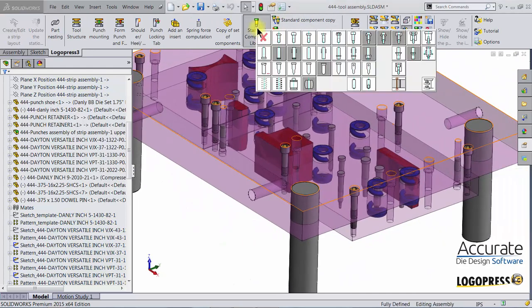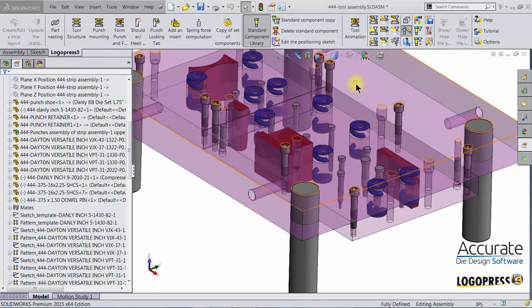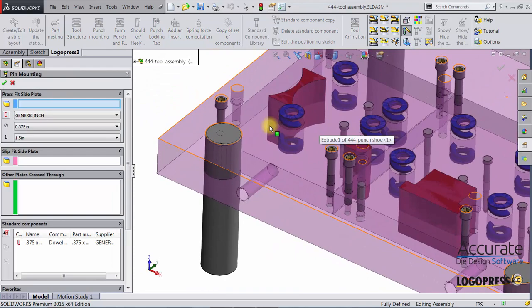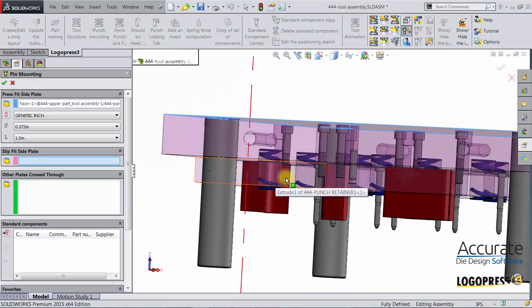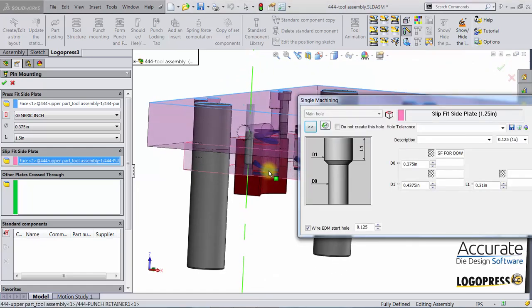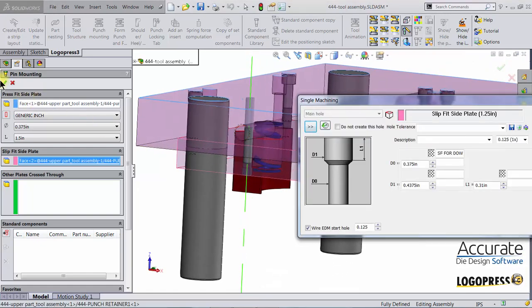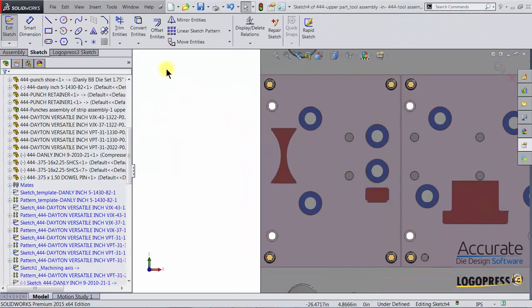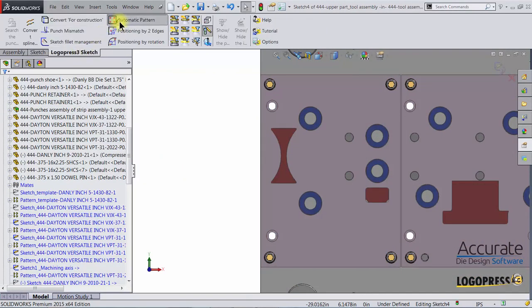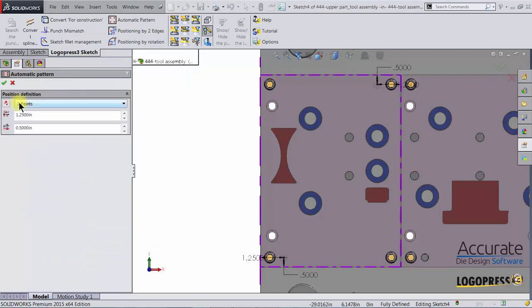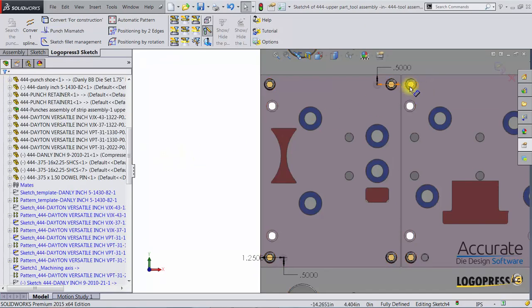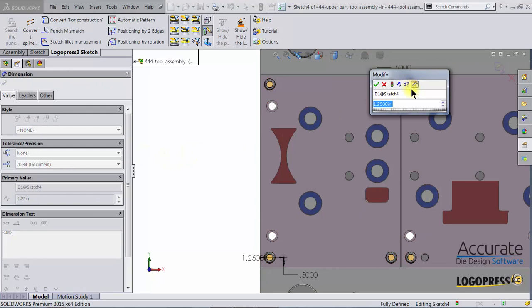Standard Component Library, select dowel pin again. Press fit plate will be the top of the shoe. Slip fit plate will be the punch retainer plate. Select OK. Use automatic pattern. 2 points, same dimensions. Select OK. Again, I will offset this back right hand corner to 1.5 inches.